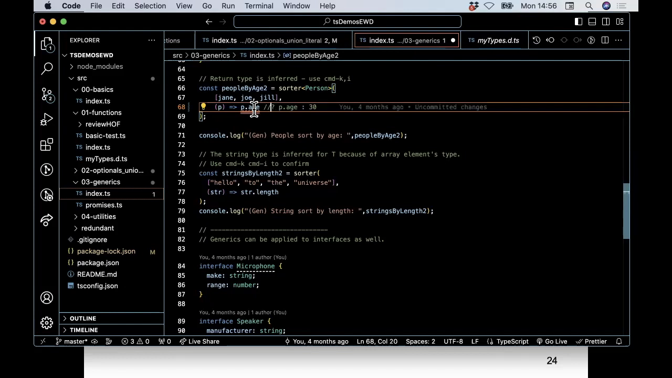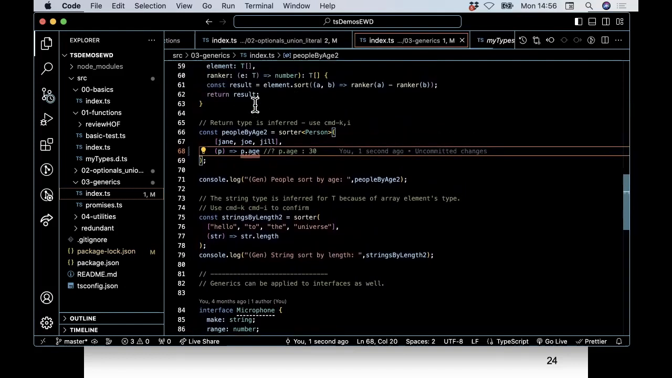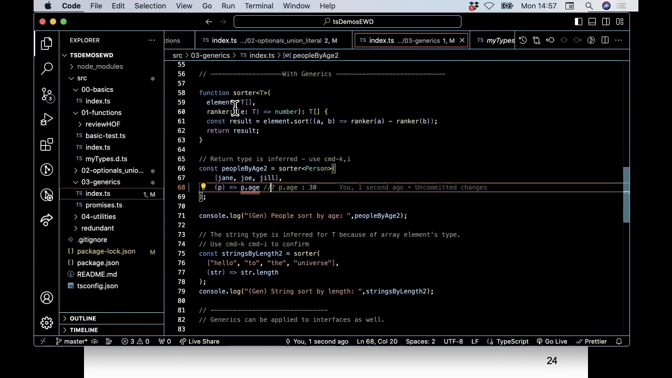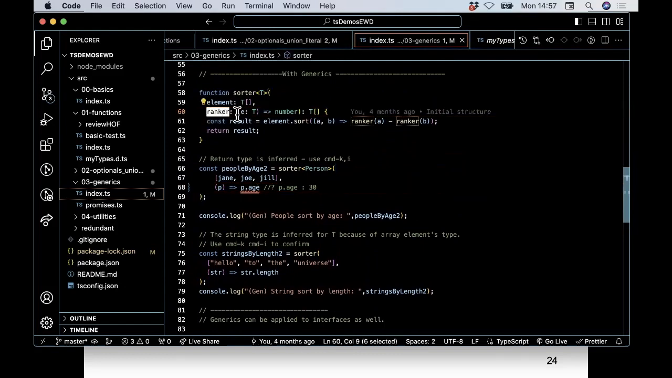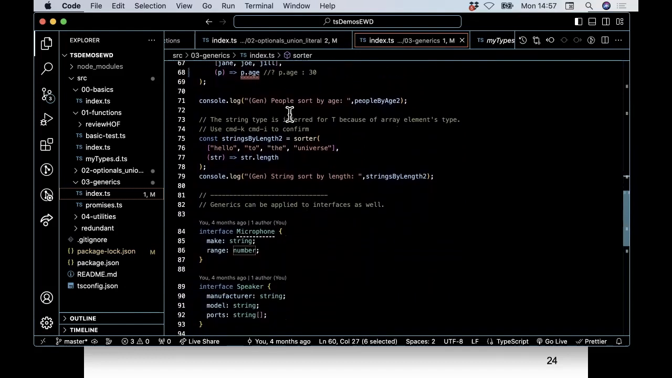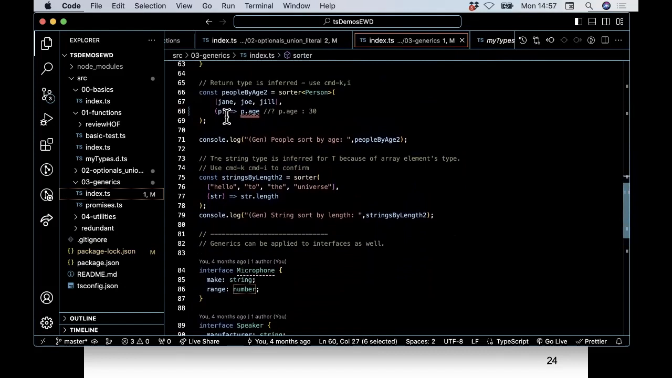And the reason it's complaining is, my ranker function, let's see now, can we follow the flow? My ranker function is a function that takes a single property of type t and returns a number. But if age could potentially be undefined, that means that this expression here is undefined. So it's not honoring the signature of the ranker function. It could be a numeric value or it could be undefined.